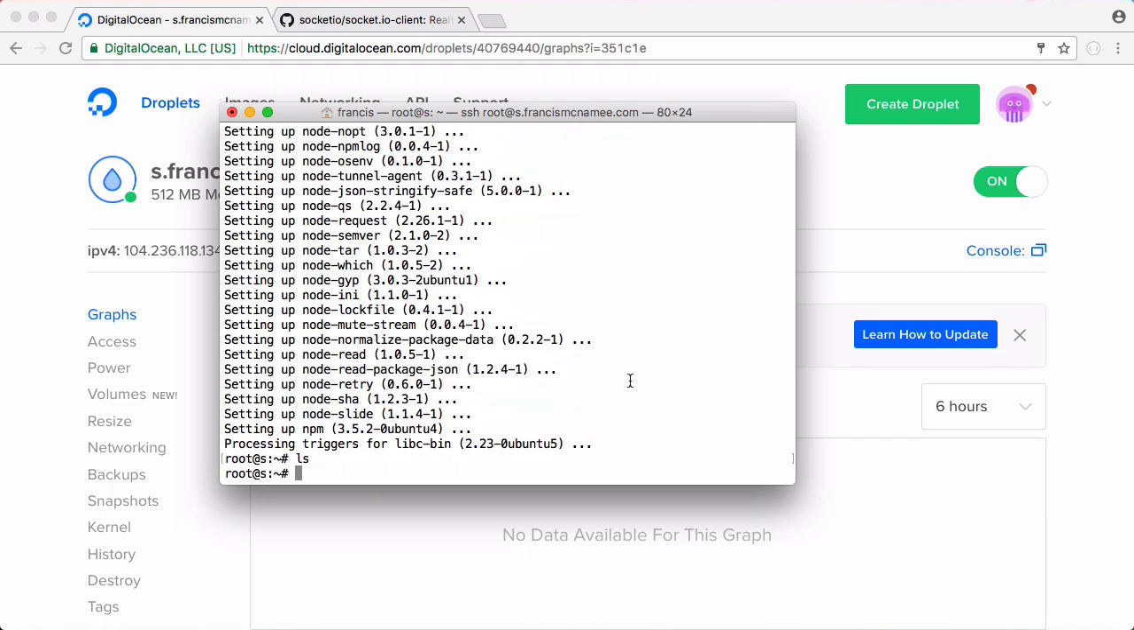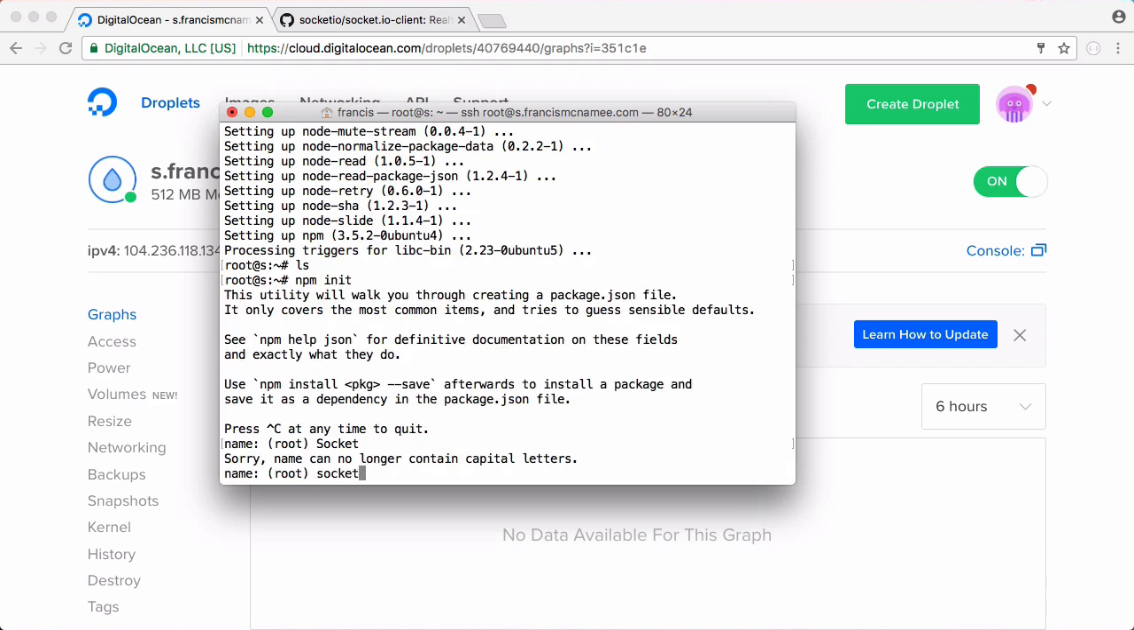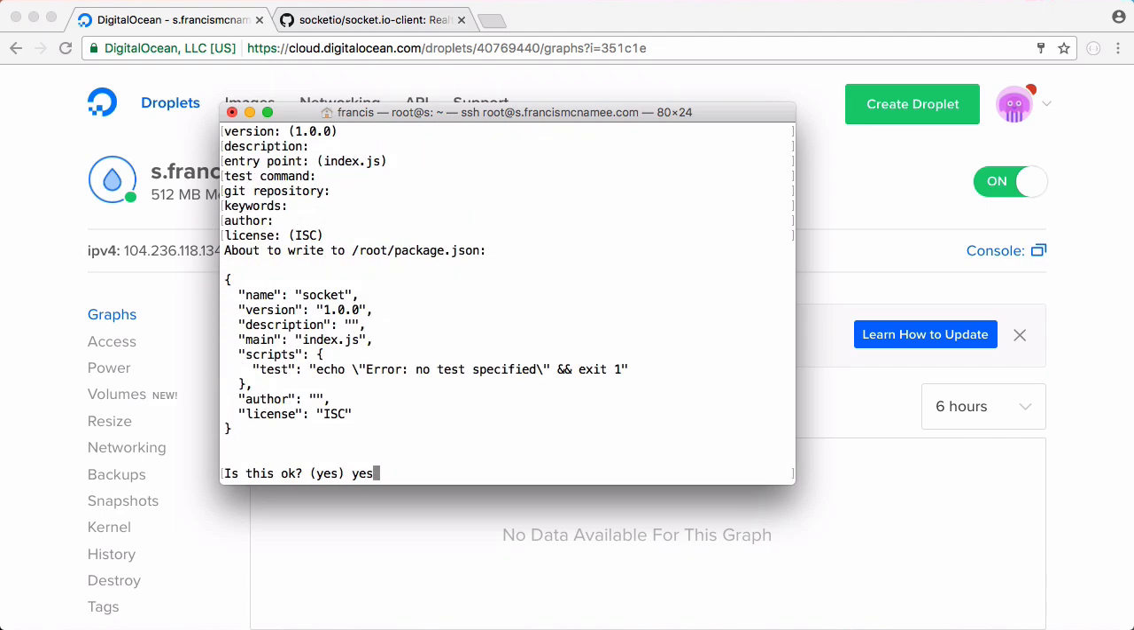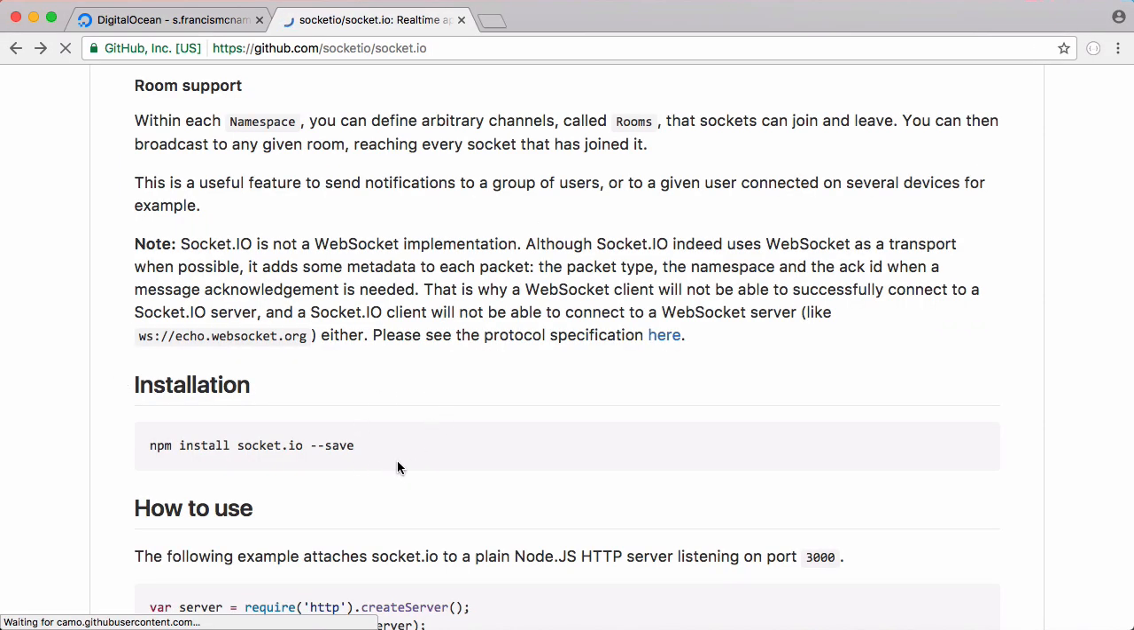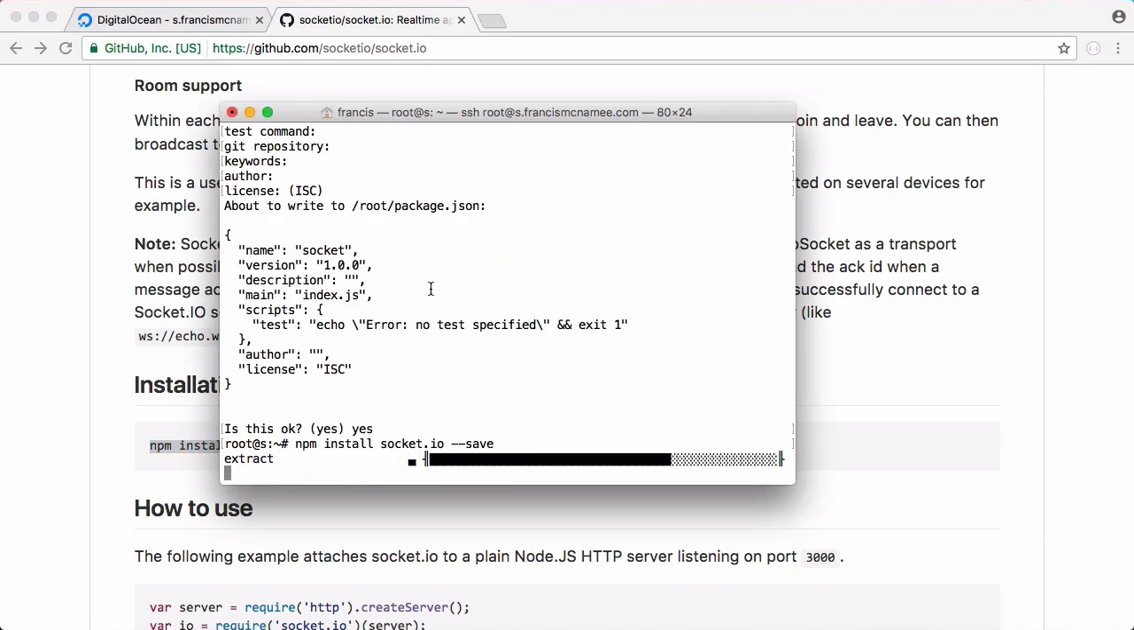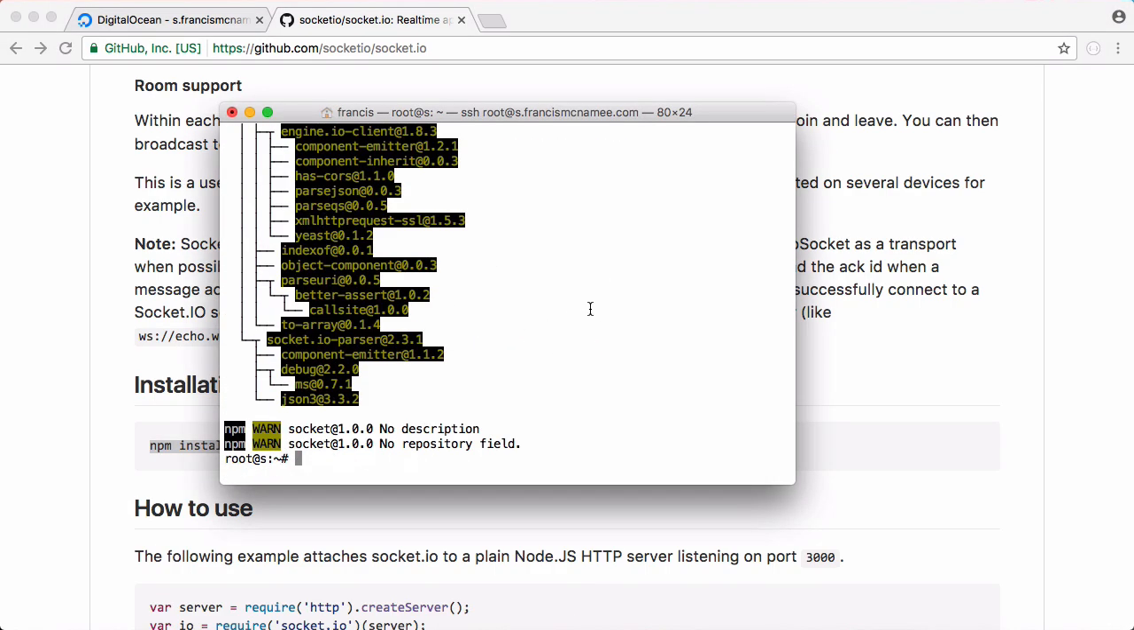So now we want to create our first Node app. So we're going to say npm init. We're going to call our app socket and we're going to leave everything else blank. And now what we want to do is install socket.io. And as you can see here, to install socket.io, we just copy and paste this line. Now we have Socket.io installed. So now what we want to do is actually set it up. So we're going to create a file called index.js.